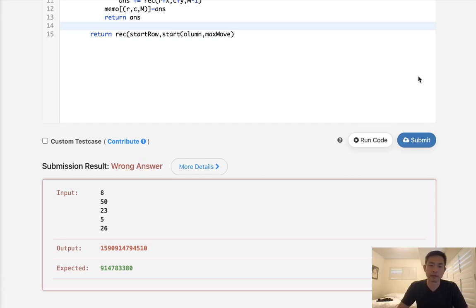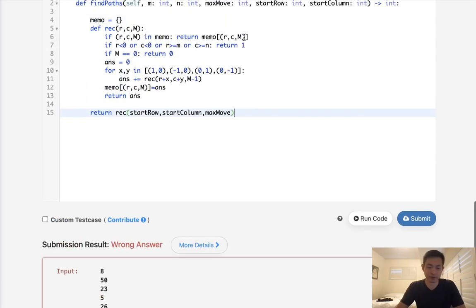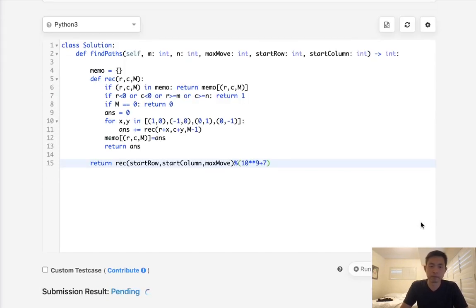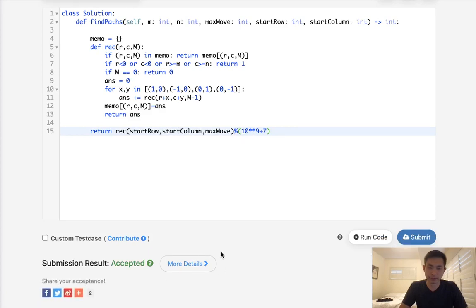Oh, I forgot I have to do modulo 10 to the 9th power plus 7. Okay, let's try that one more time. And there we go, accepted. So again, time complexity is going to be m times n times max move, and space complexity is going to be the same.